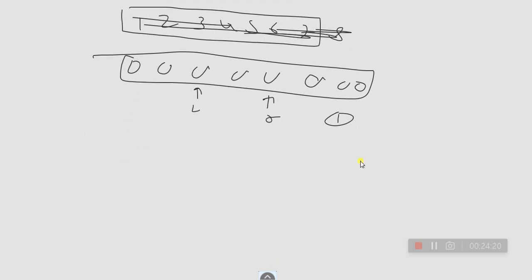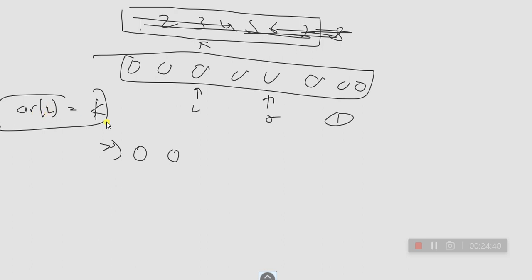How can I do it? Tell me. I can do it simply by adding 1 here and calculating the prefix sum, isn't it? Like if I add 1 here, array of low becomes 1, or k if I want to increase by k. Array of low becomes k. Quite simple. I will make it k, and after that I will calculate the prefix sum. So this is 0 0 k 0 0 0 0 0.